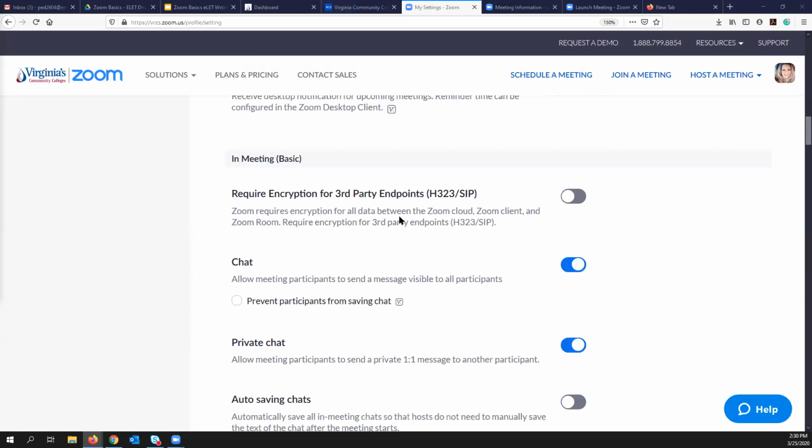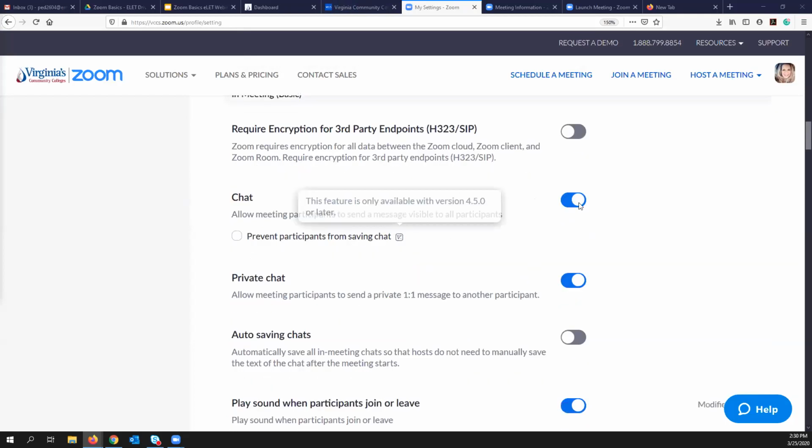The next thing are in-meeting settings. So for example, I have the chat turned on because that is the default, and private chat. Chat is recorded, private chat is not. So if you don't want the ability for participants to private chat, you can turn that option to off.